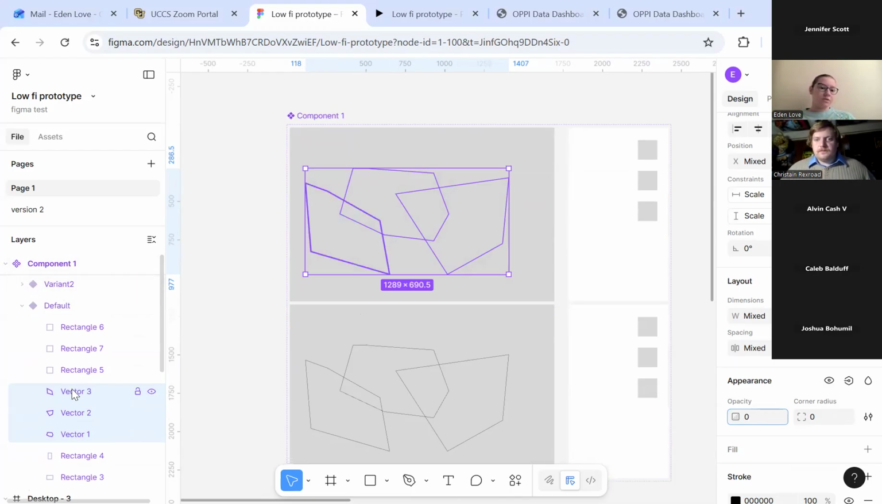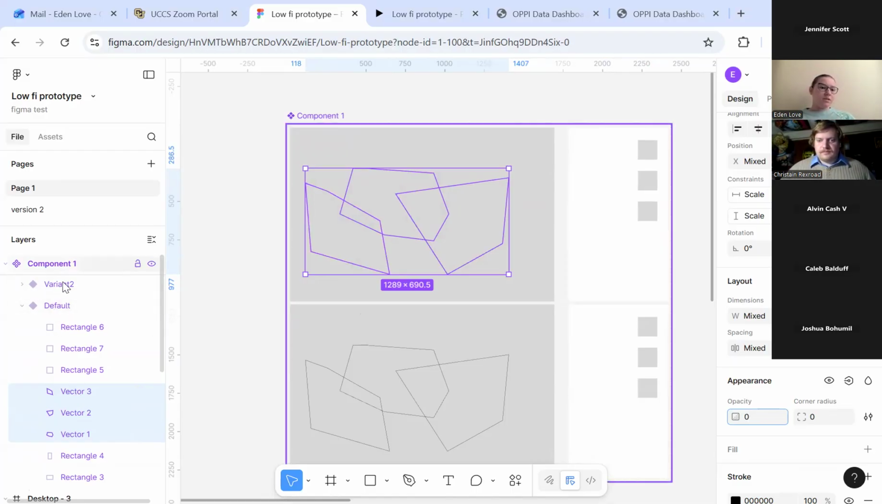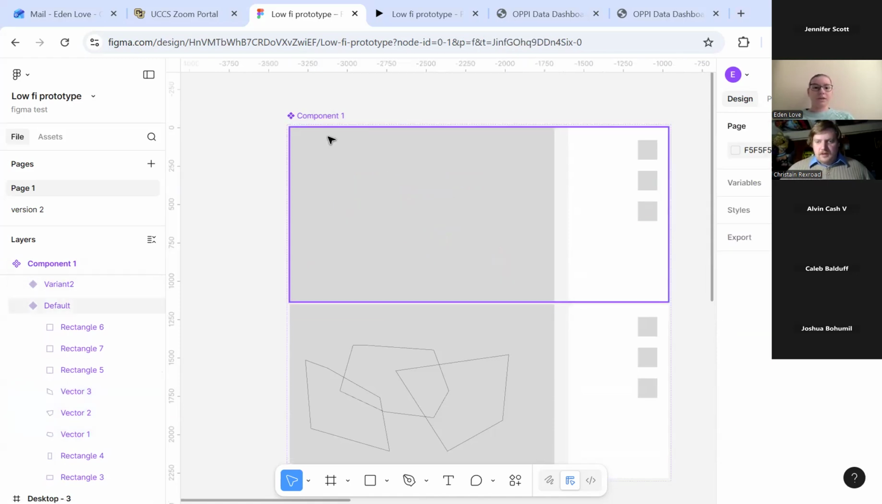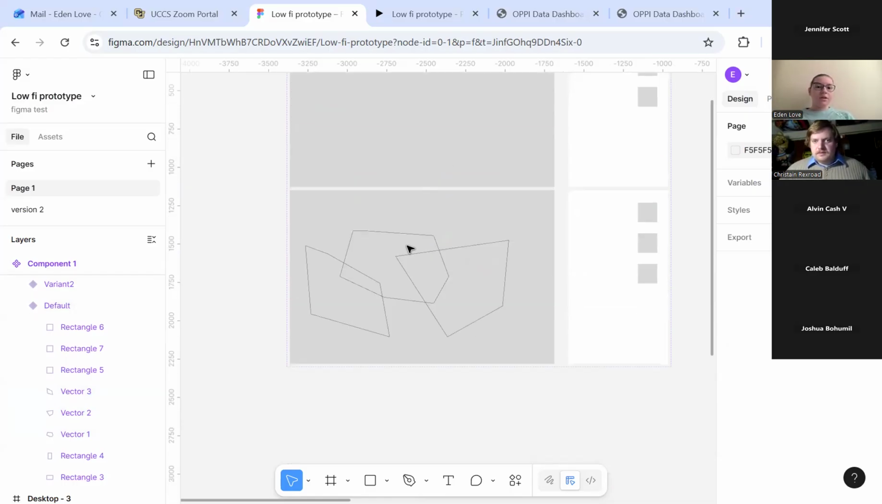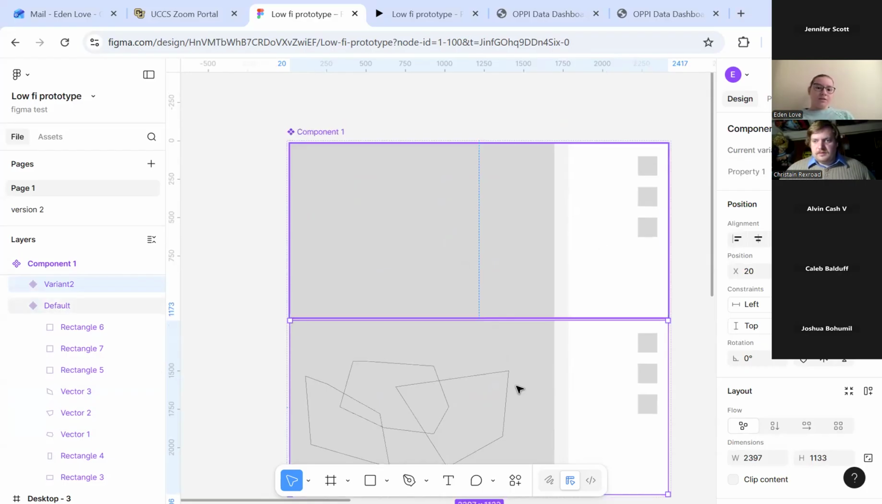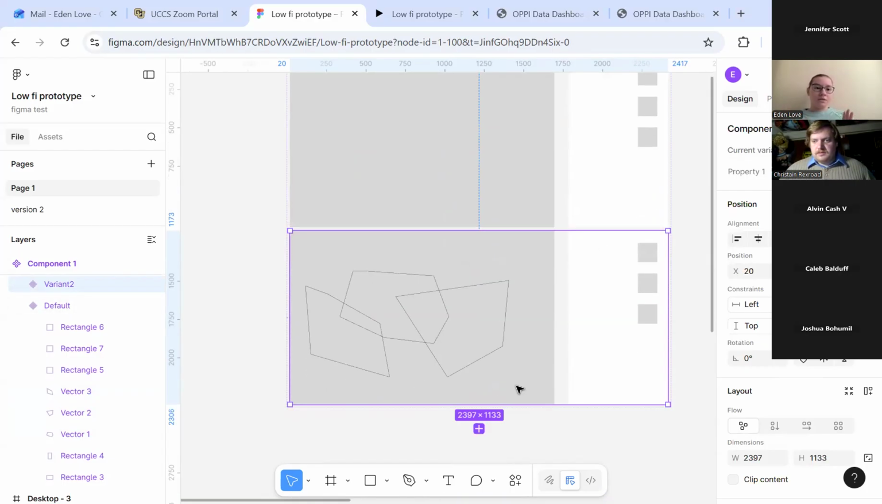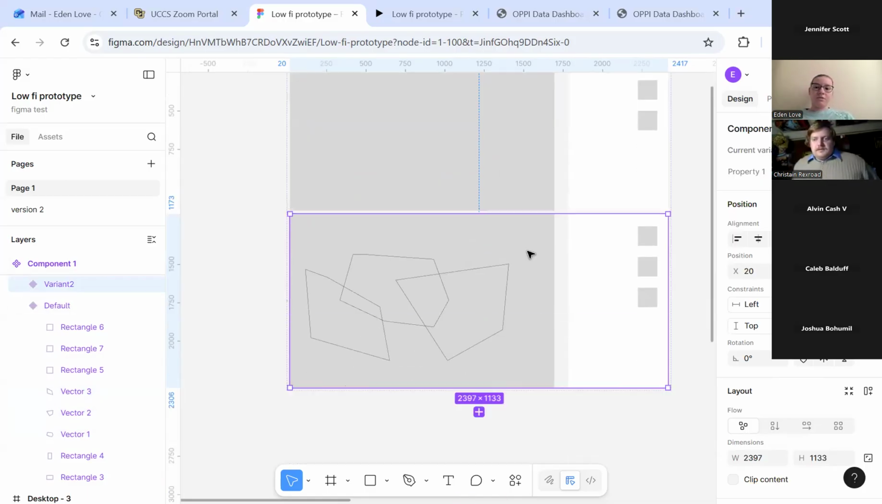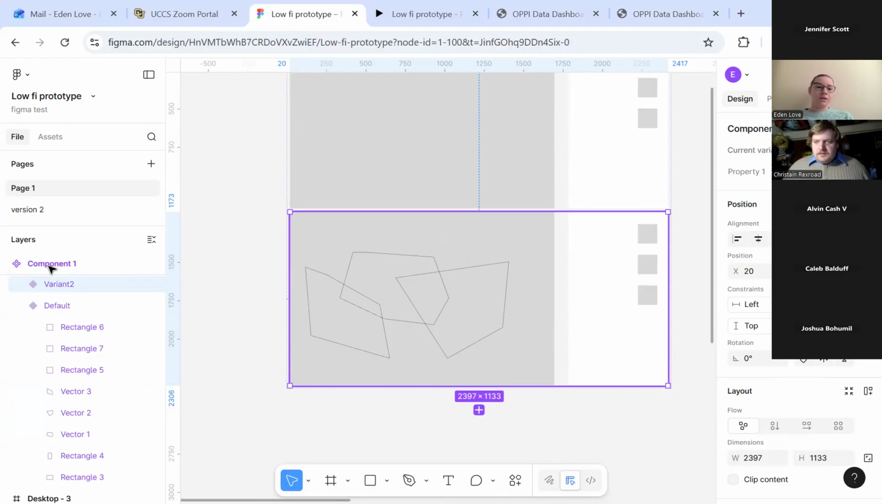So if vector 1 through 3, which are going to be the different map layers, aren't in the default, they're not going to show up in variant 2. Making it 0 opacity is going to erase it on the default. So let's say this variant is going to be when they click this. You want to think of what it's going to look like when they click this, so probably something to indicate that they have clicked this toggle.